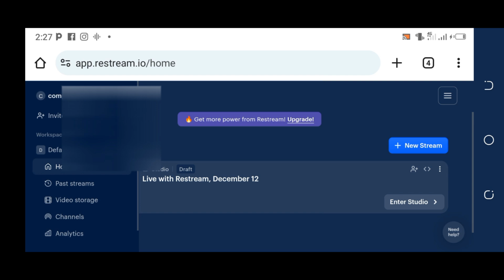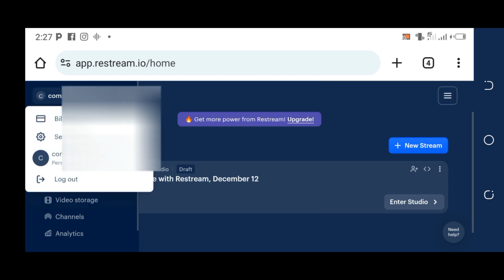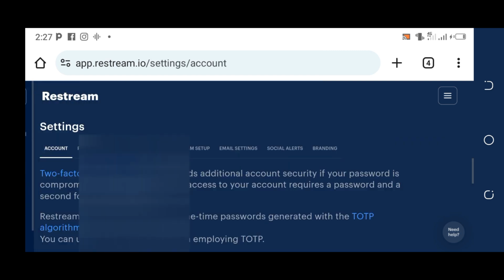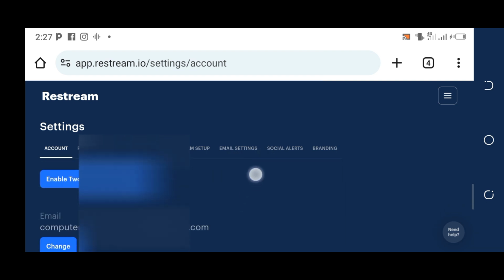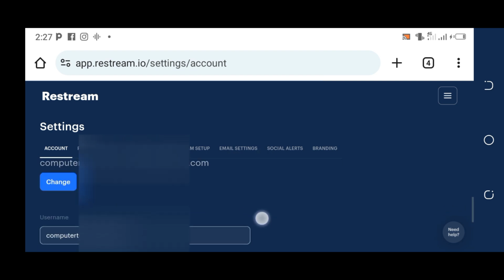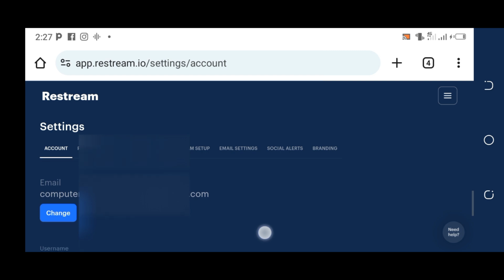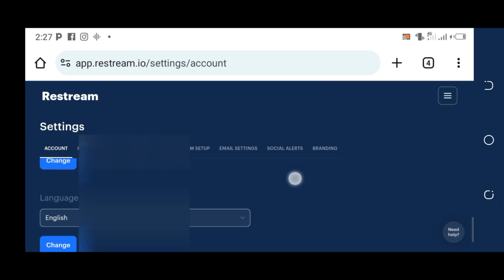It is also okay. So I'm going to tap here on email with this drop down. You can see billing, settings. Tap on settings. Okay, now we are back here. Okay, you can see, email now is confirmed.